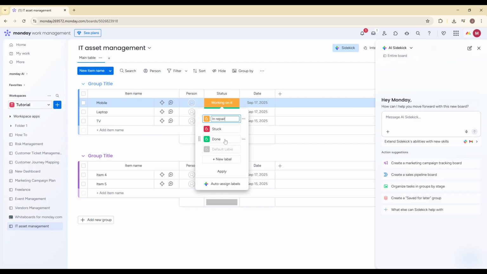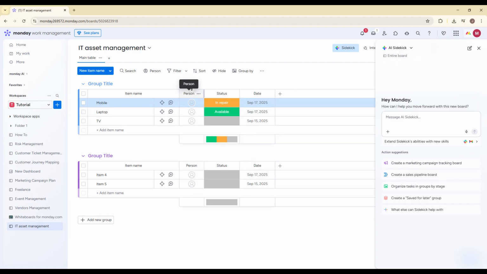After that, add a People column. This allows you to assign the asset to a specific employee. Whenever a laptop or device is issued, simply select the team member responsible for it. This makes accountability clear and prevents confusion.